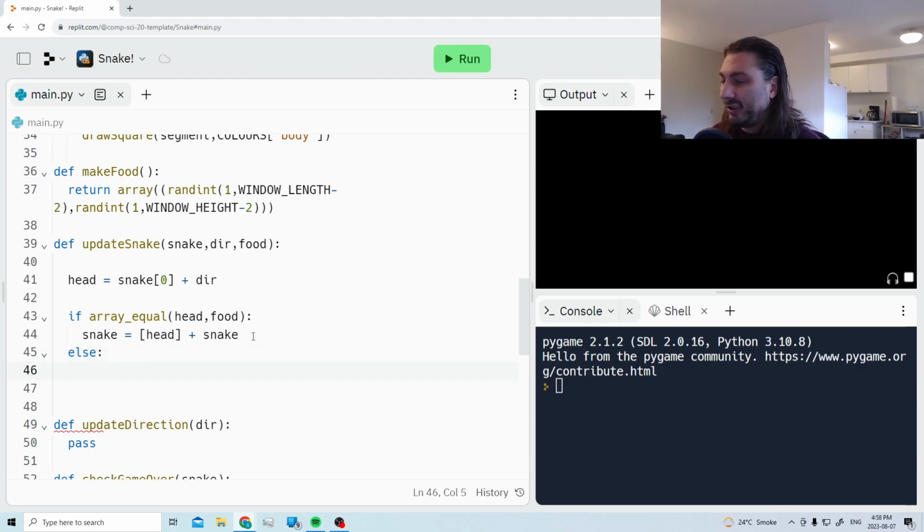Otherwise, if the head did not eat the food, then we need to create the new snake. And the new snake is once again going to be the head, but we're not going to add the whole snake, because now the snake needs to move. And so its tail needs to move forward 1.